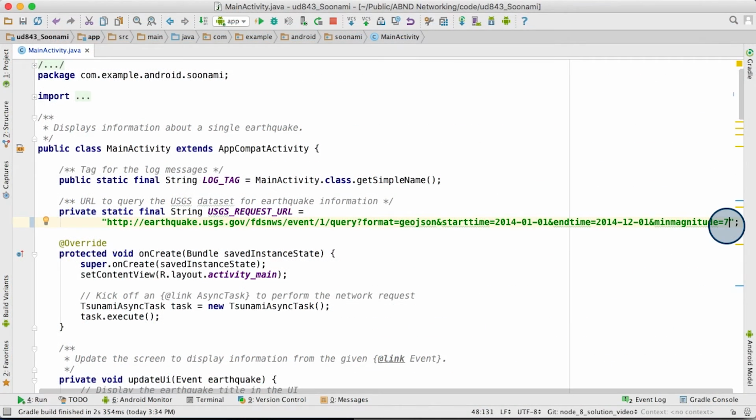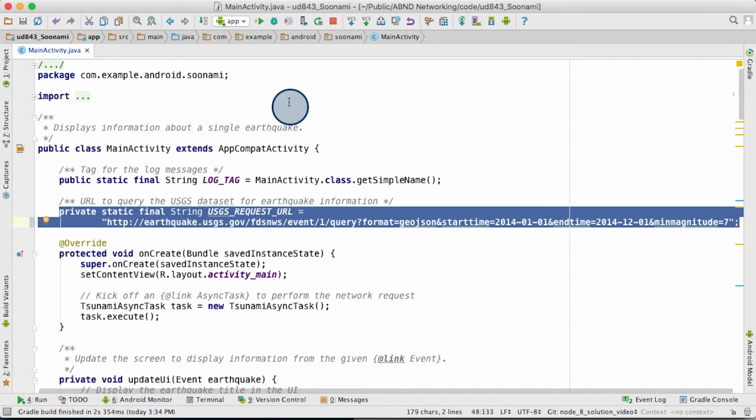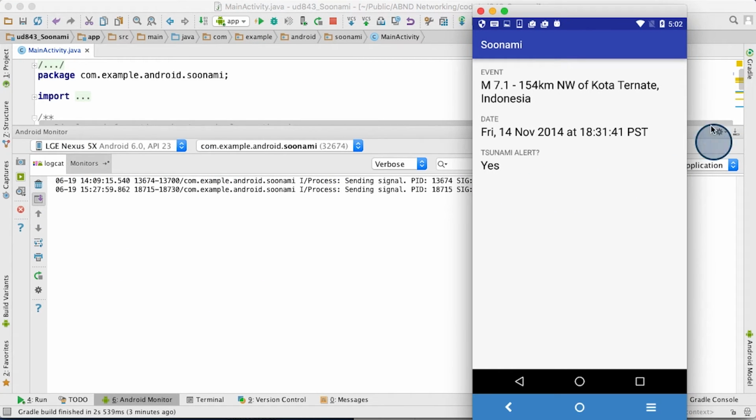So when I do this, I'm actually changing the value of the USGS request URL constant. Then I'm going to go ahead and rebuild and run the app on my device. All right, so this is what the app should look like.